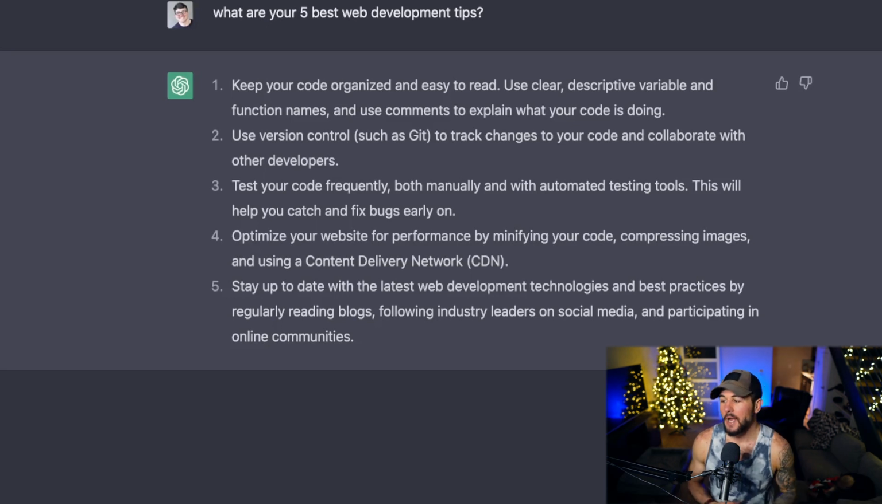Number 4, optimize your website for performance by minifying your code, compressing images, and using a content delivery network, or a CDN. I absolutely agree with this tip as well. Most of the time when you create a production build, it's automatically going to minify your code. So that is often going to come out of the box in a lot of different frameworks when you create a production build of your code. So usually you don't need to worry about that one too much.